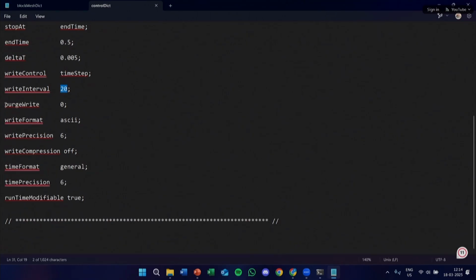Also, purge write over here is there in case you're running a very heavy steady state simulation and you're only interested in the last result. You don't have to see any of the intermediate results. So you can specify this as, say, 1 or 2.